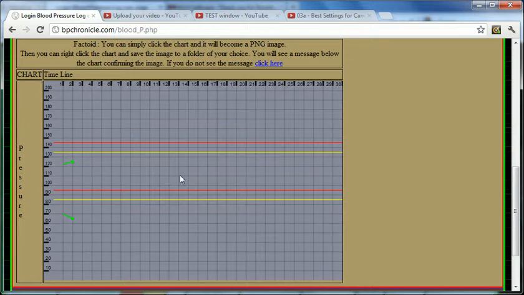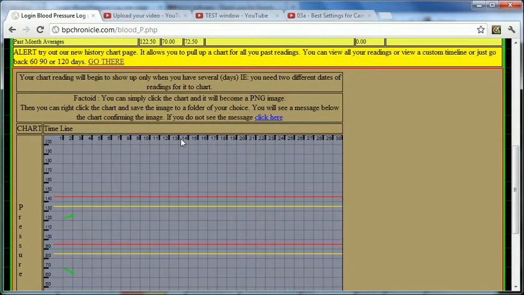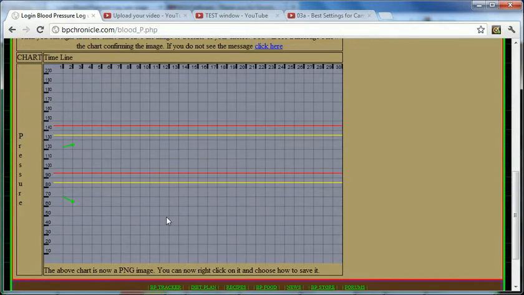And now I would like to demonstrate the PNG image and how you get that. Now when I left click on the chart, it will become a PNG image, and there'll be a message that shows up down here letting us know that it's become a PNG image. So I'm going to left click on the chart. Now you can see down here it says the above chart is now a PNG image. You can now right click on it and choose how to save it.